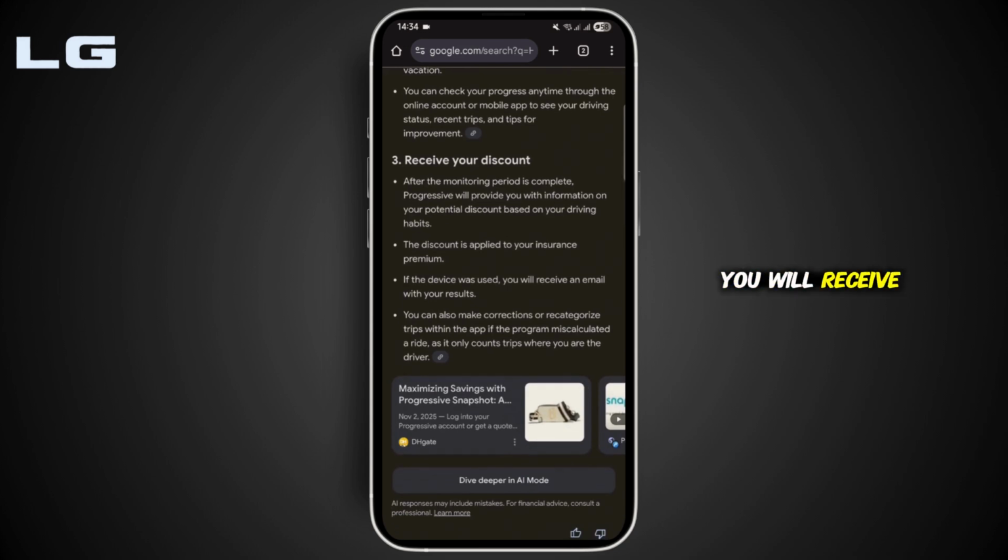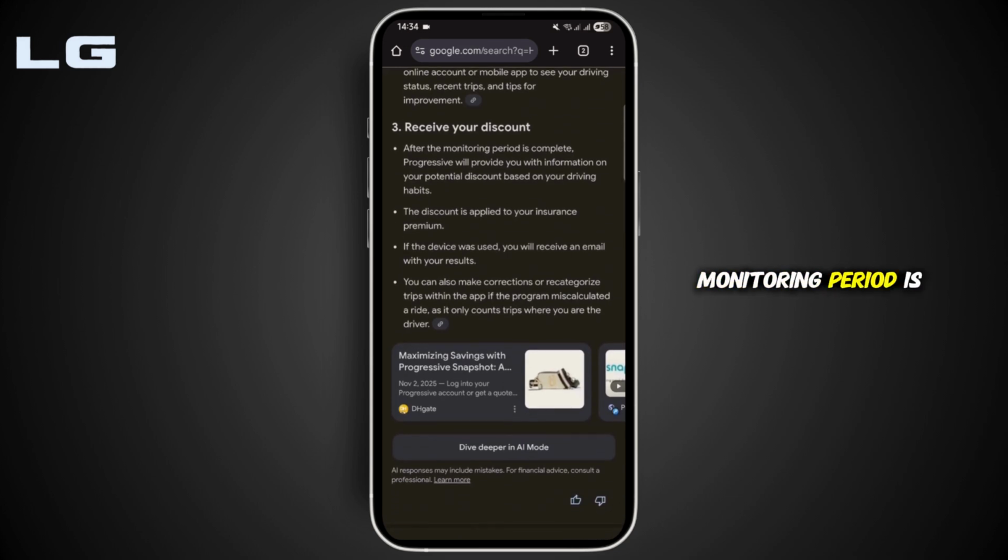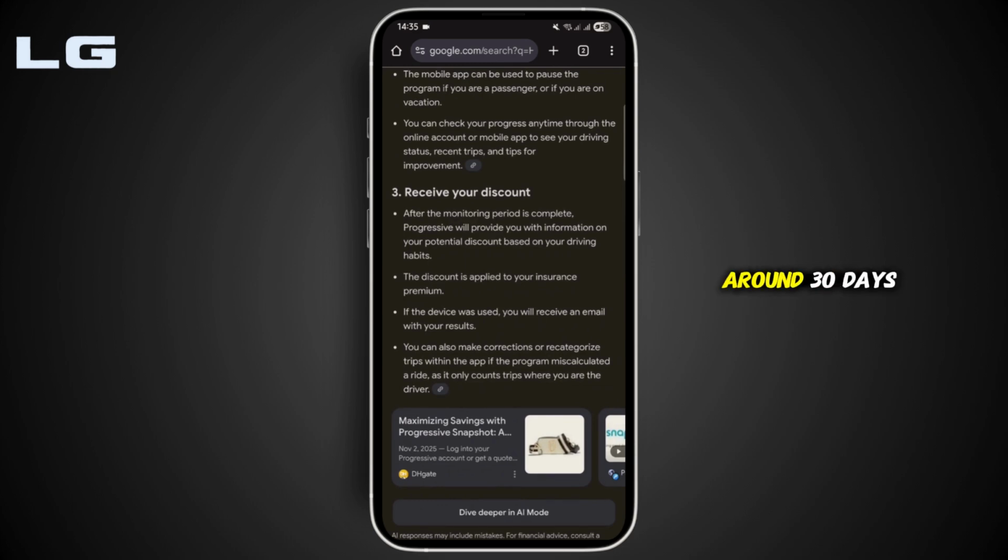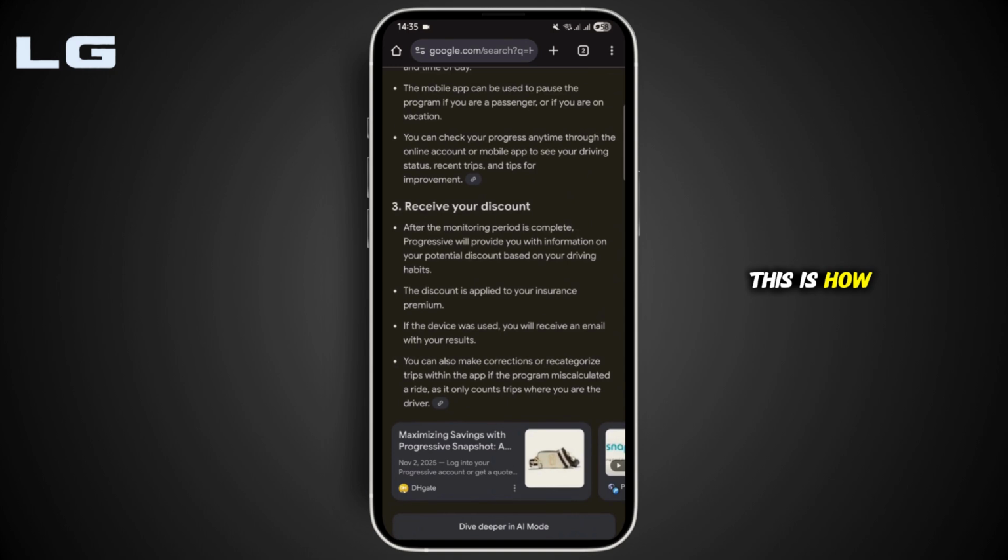And lastly, you will receive your discount. After the monitoring period is complete, this could be around 30 days, Progressive will provide you with the information on your potential discount based on your driving habits. This is how you will receive the discount, guys. This is how you can do the program.